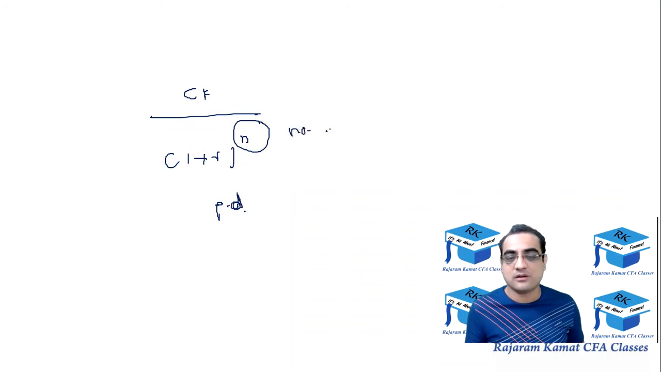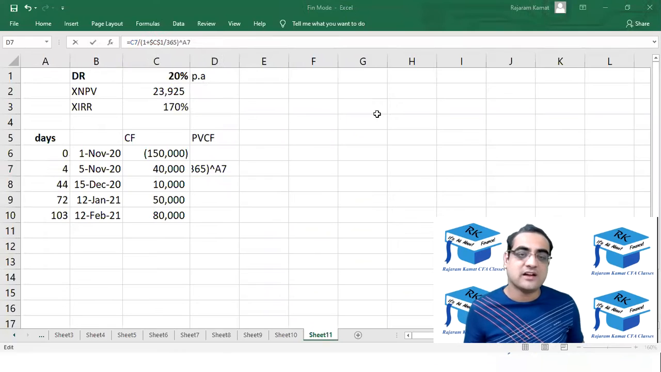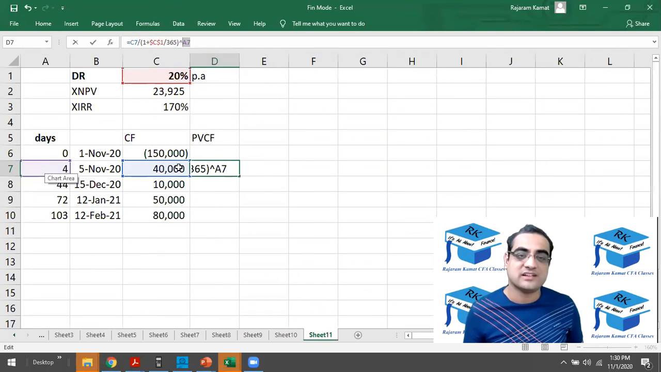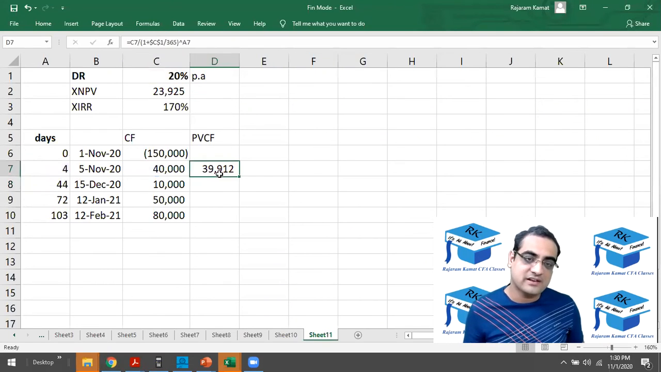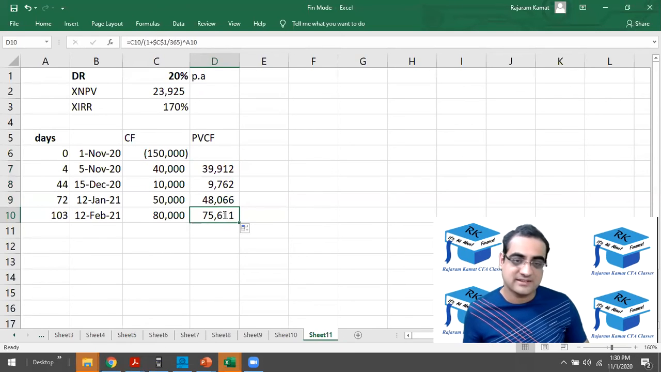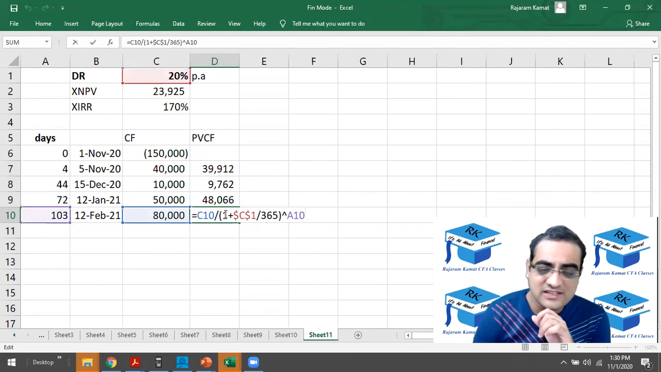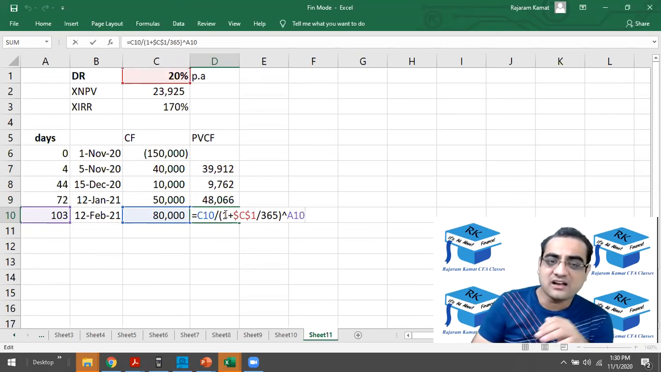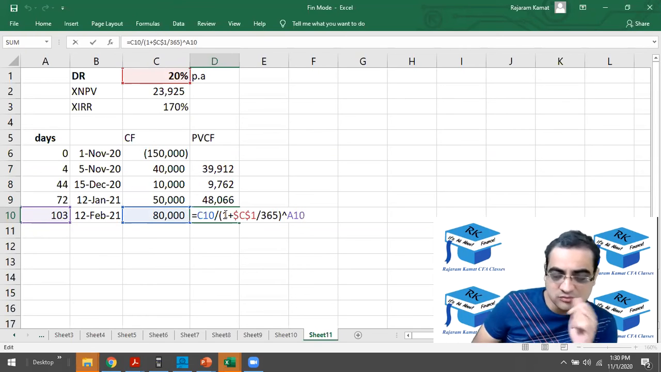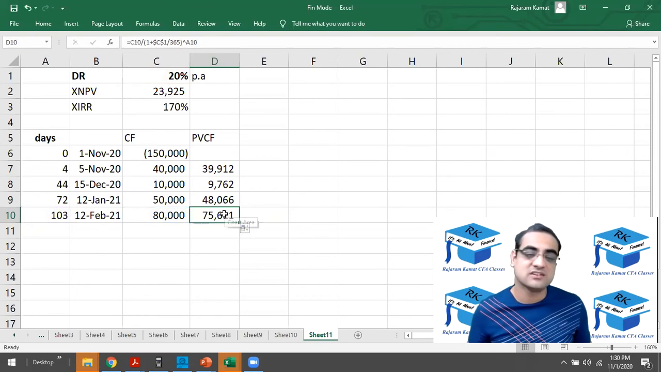So N should be the number of days, which was 4 days, and 4 was there in A7. So I selected that. Then I will drag it down. I'll just confirm it by pressing F2. 80,000, that's C10 divided by 1 plus R divided by 365 raised to 103. So I'm good with this.